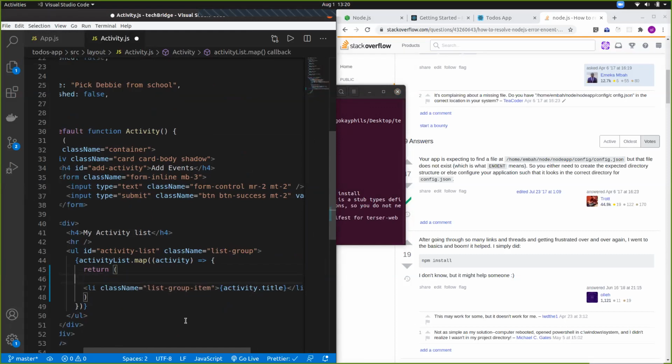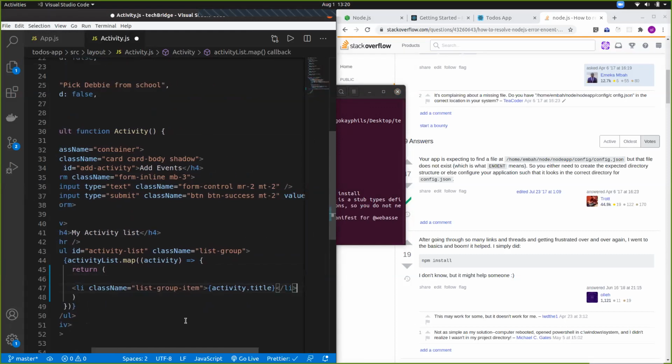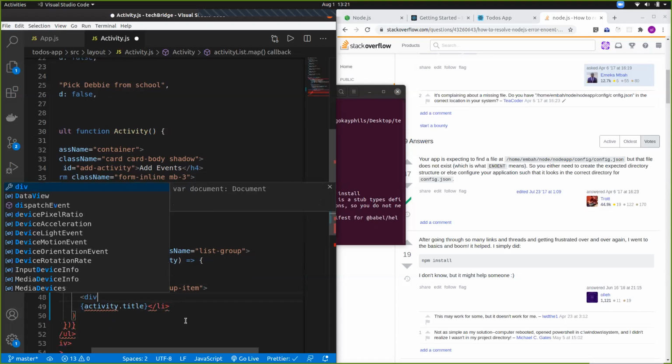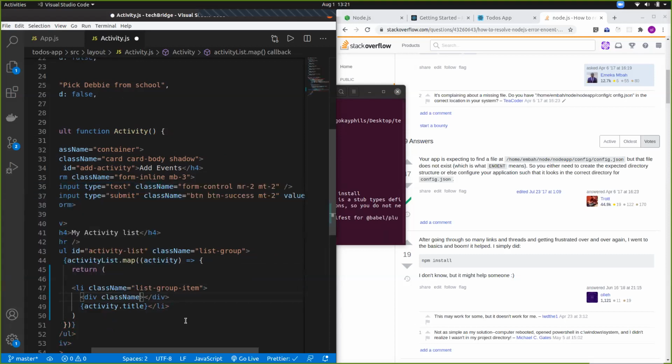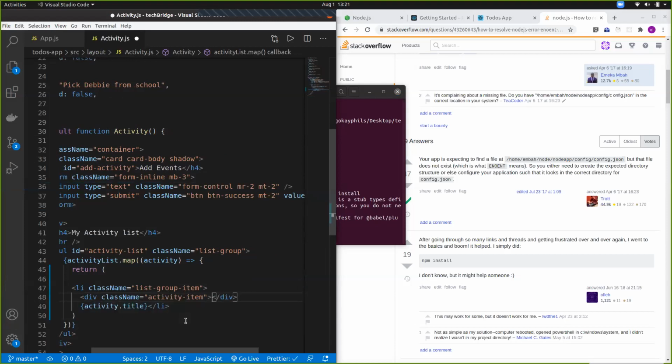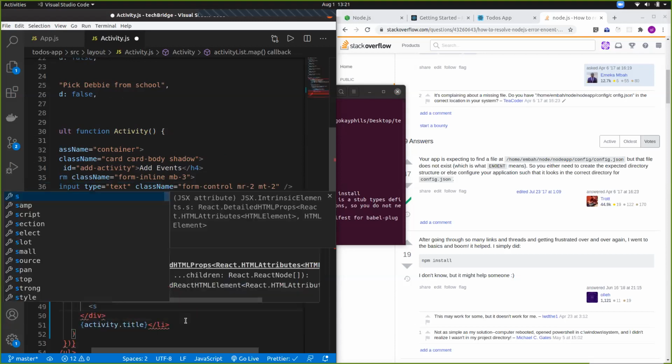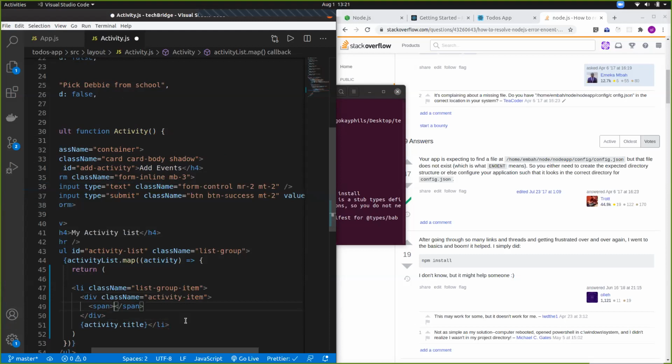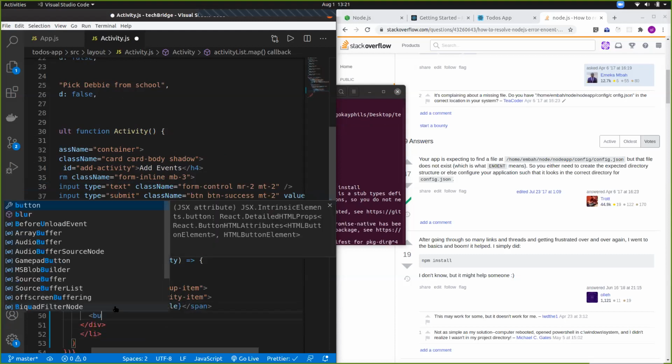All right, inside of our li tag, we place the div, a div that has a class name of activity item. Right inside the div we have a span, and inside the span is where we are placing our activity title. So I'm removing it from here and placing it inside, and we have our button.